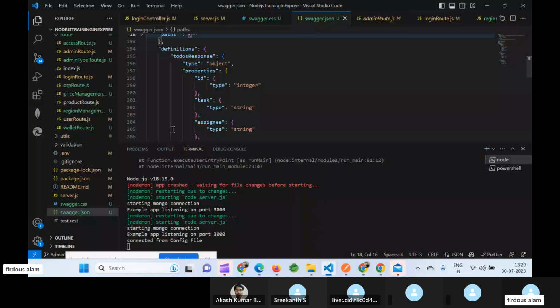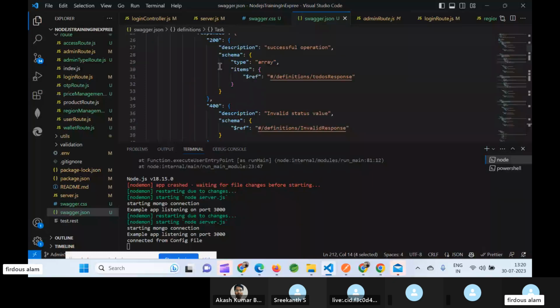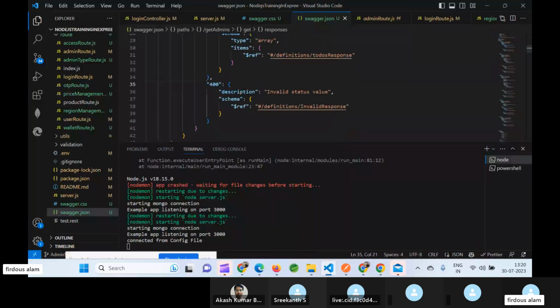In response for 200, what response are you getting? For 400, what response are you getting? For 403, right? For 403, what response are you getting? For 500, right? So these are kind of test cases. You will develop your integration test cases with this. Okay.